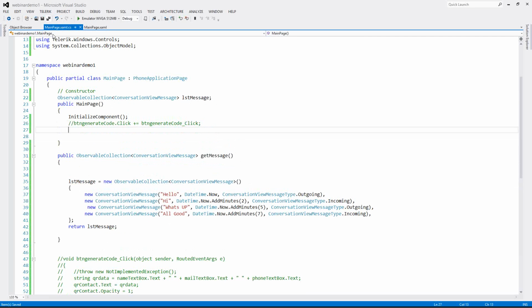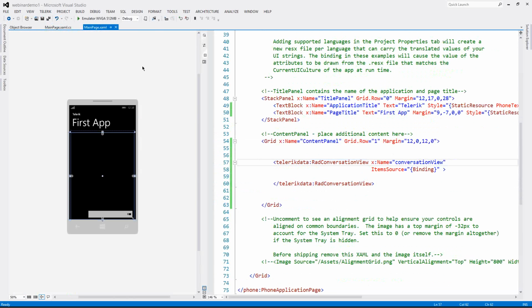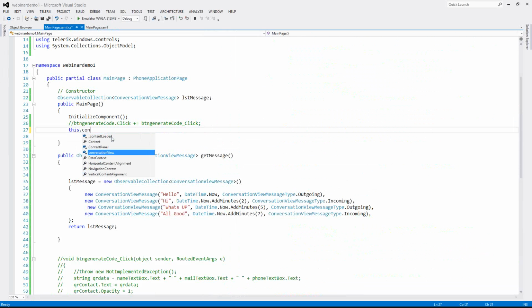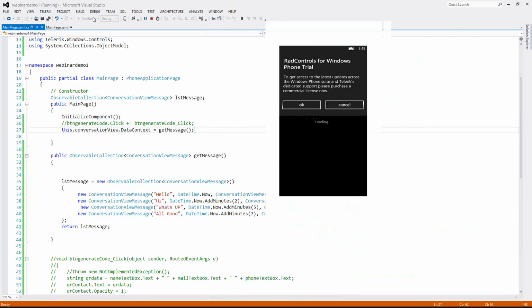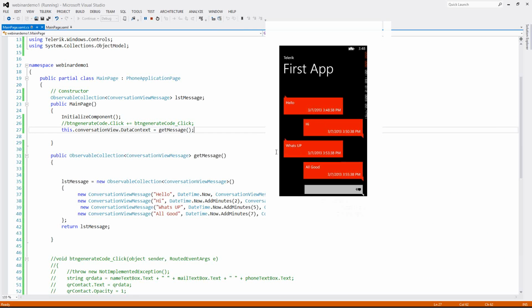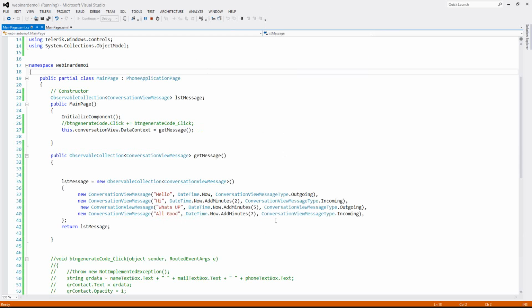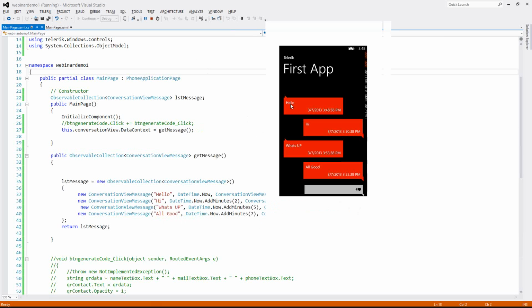After that, we need to set the data context of this conversation view. We'll go here and say this.conversationView.DataContext equals GetMessages. Now on running the application, we should be able to see these 4 different kinds of messages. What we have done here is just create a collection of messages and bind it to the control. And you see these 4 messages, hello, hi, what's up, and all good are there. But you notice that the hello message is of outgoing type, and its pointer is different from the pointer of an incoming message. In an incoming message, the pointer is towards down, and for an outgoing message, the pointer is towards up.